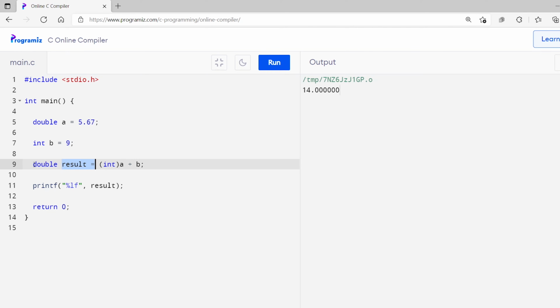Since the result is double variable, 14 is converted to double and gives us output 14.000 and multiple other zeros after that. Since the result is also int, I can now change the data type of result into int, and don't forget to change the format specifier from %lf to %d, and then I'll run this again. This time we'll get 14 as an output.